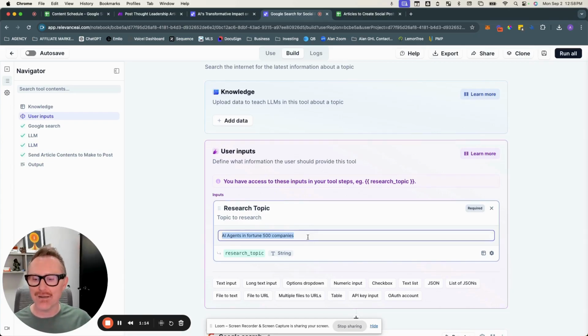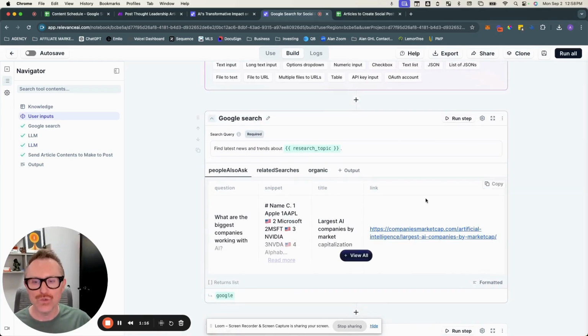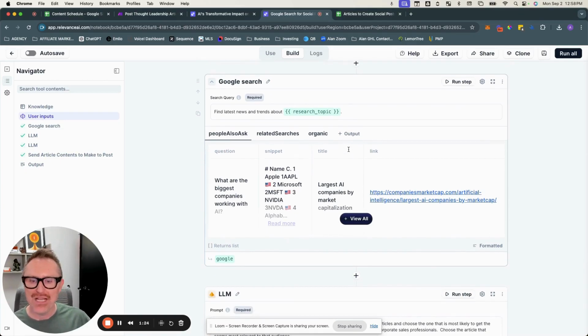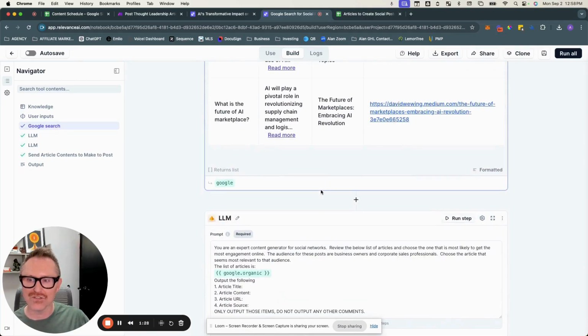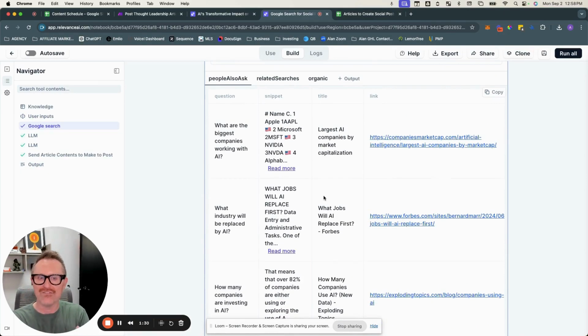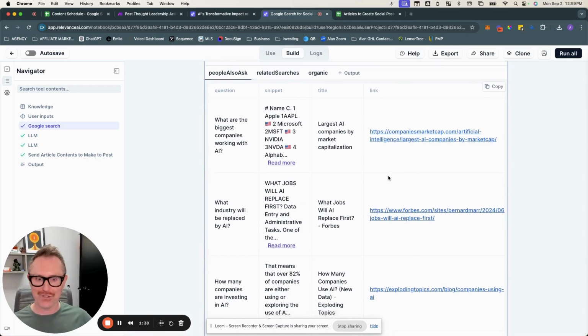Now that it has the topic, you can do a Google search and pass that information in using this variable right here. So find the latest news and trends about that topic, right? Now you'll notice that it comes back and has all of these different articles. It has 4 different articles that it went out and found. Here's the title, here's a snippet from it, here's the article URL itself. Again, all of this is happening in the AI agent. I didn't do any of this.